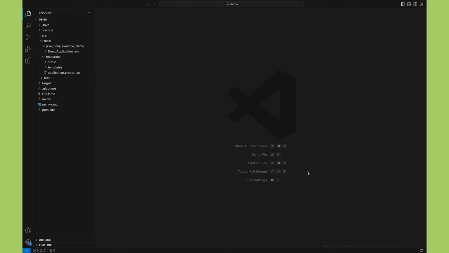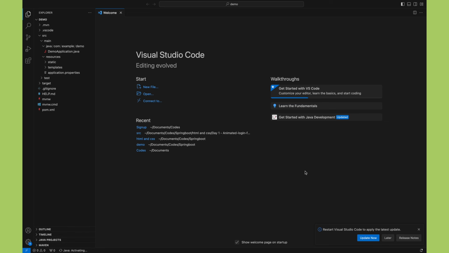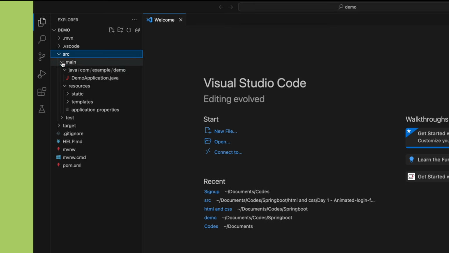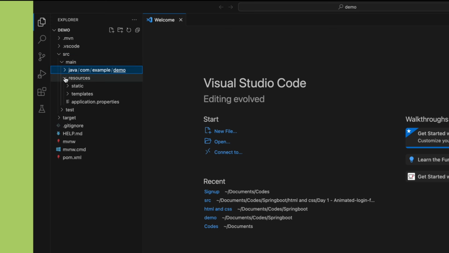First, open the folder called src. This is where the core code of our application lives. Inside src, you'll find another folder called main. This is where the main parts of our application reside. And within main, there's a folder named resources. This one holds important configuration files for our project.